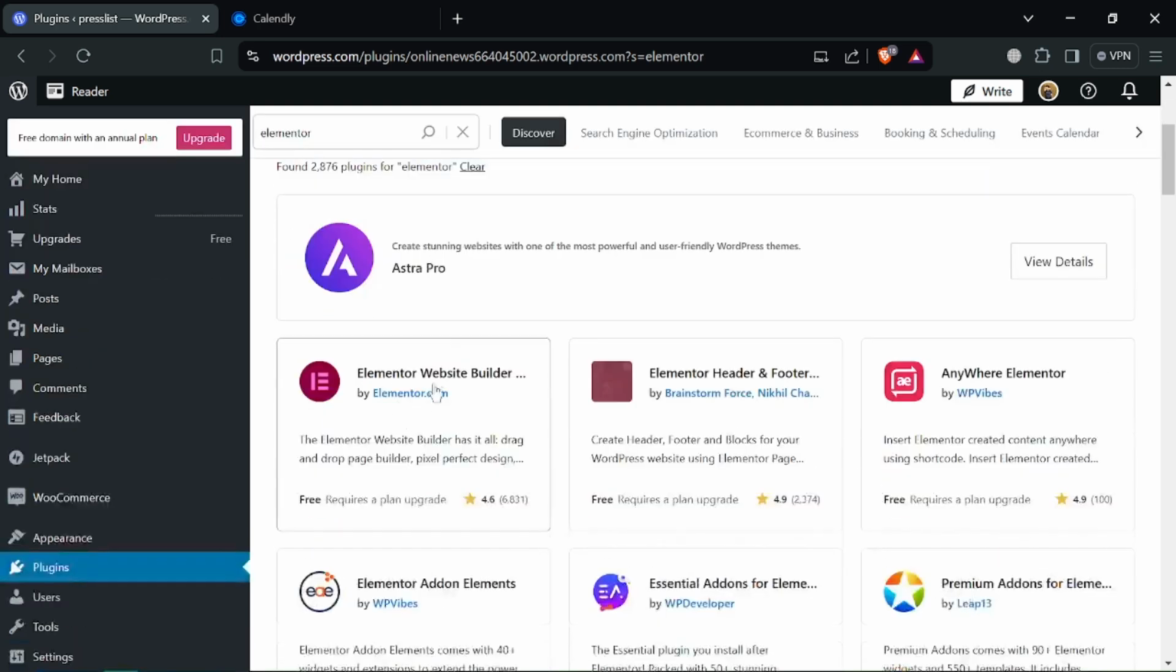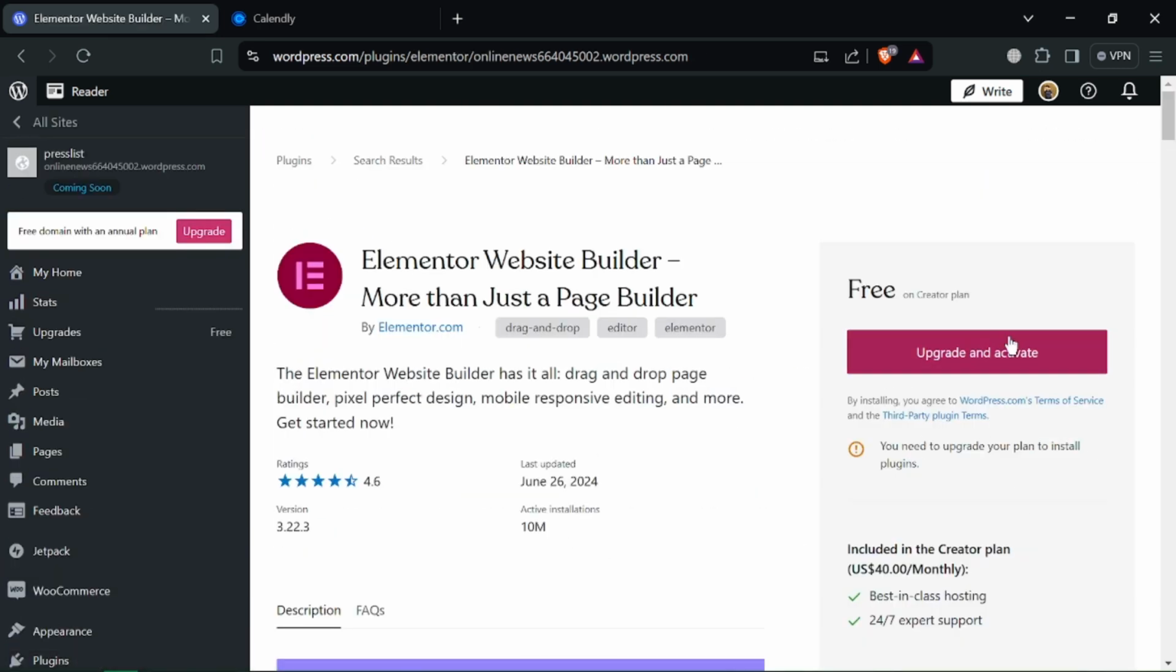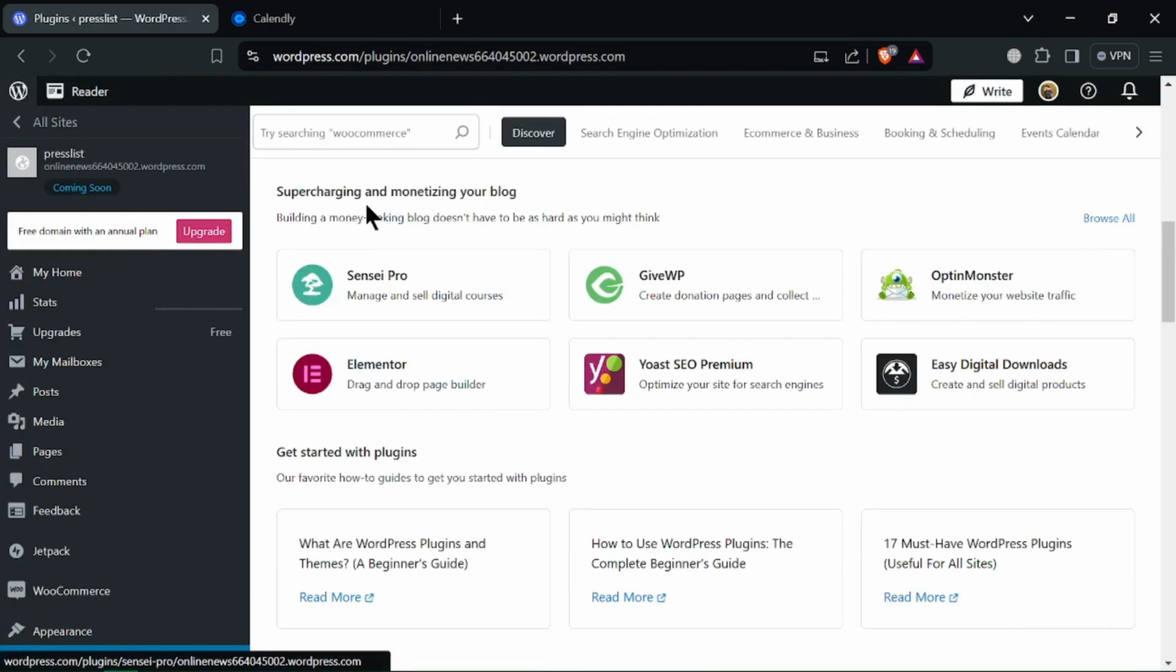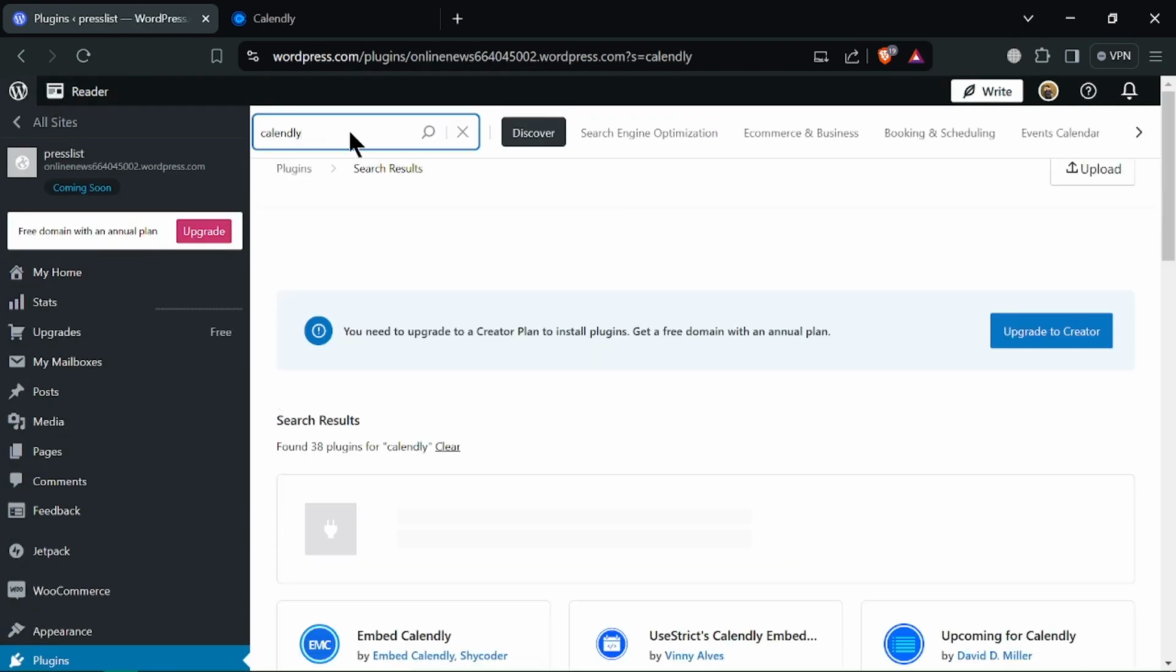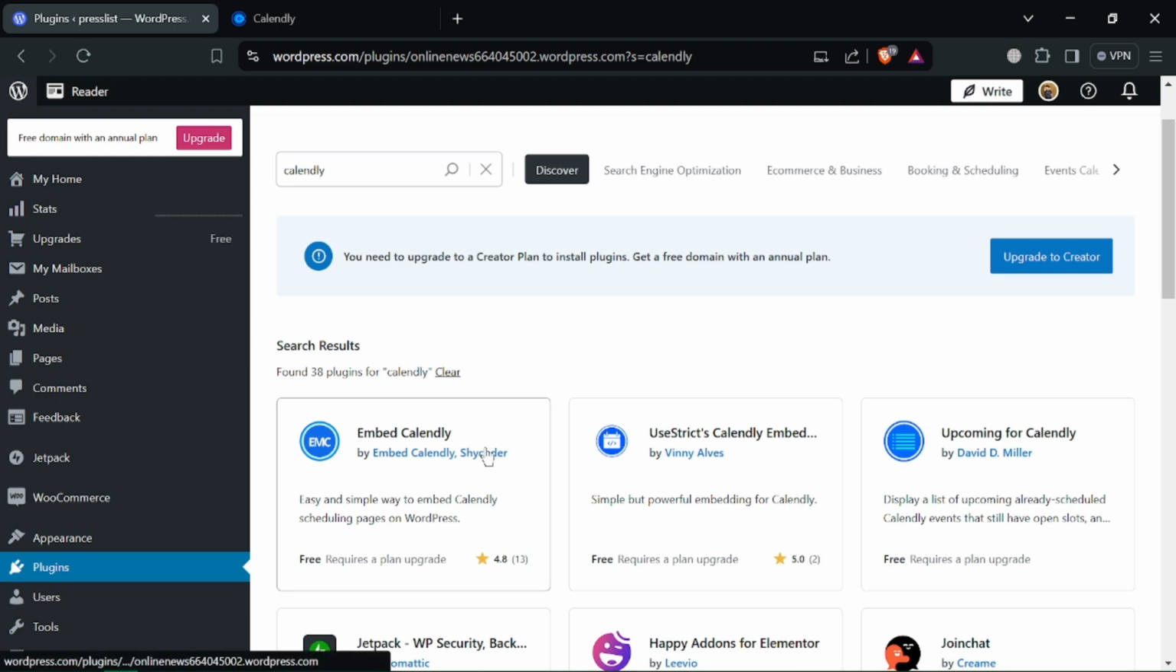First, log into your WordPress dashboard. If you haven't already installed Elementor, you can do so by going to the plugins section and clicking on Add New, searching for Elementor, and then installing and activating it.